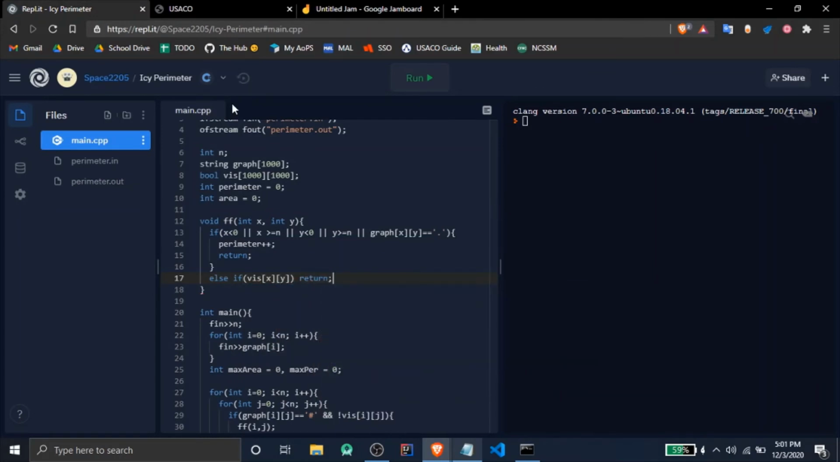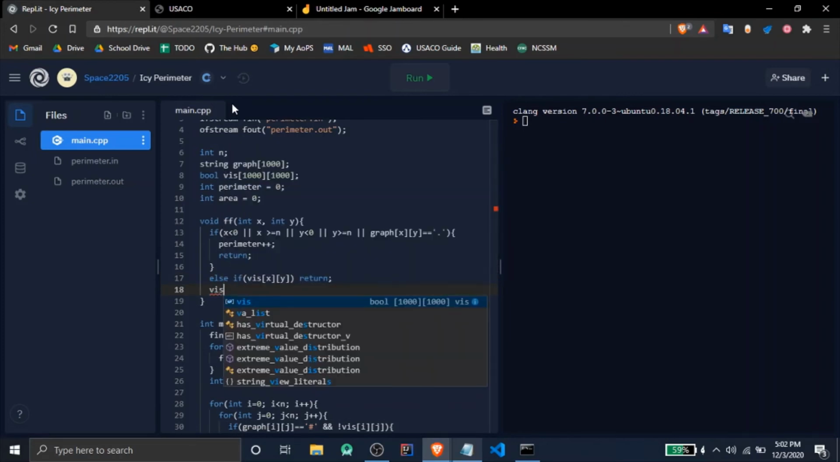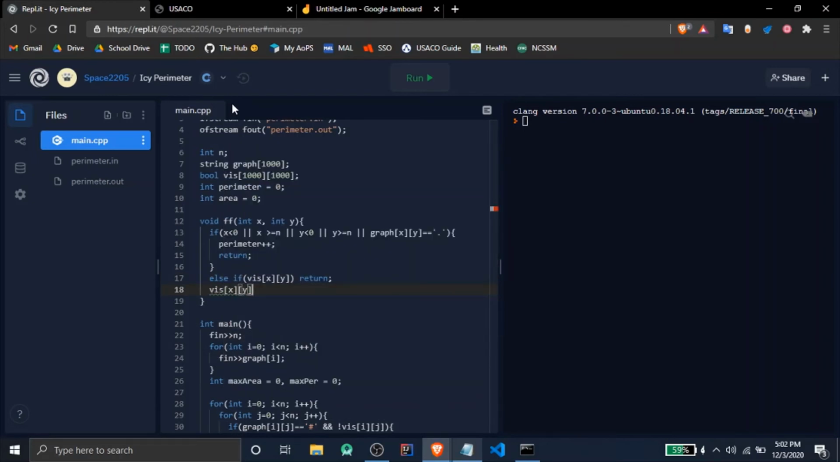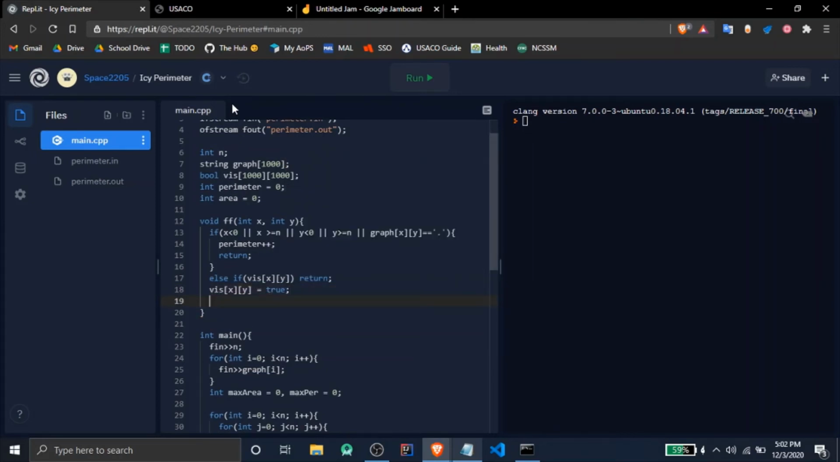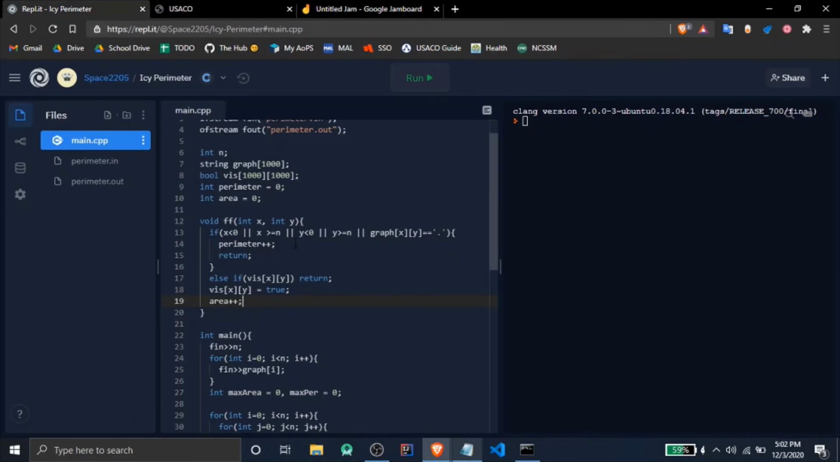But in this case, we don't want to increment the perimeter, because otherwise we might end up with a result that's a bit too much. And then what we're going to do next is set visited x and y to be true, just to mark that we've been visited. And we're going to increment area, because we have entered a new hashtag cell. We see that we have an area of 2 because there's 2 hashtags. So that's why I want to increment area.